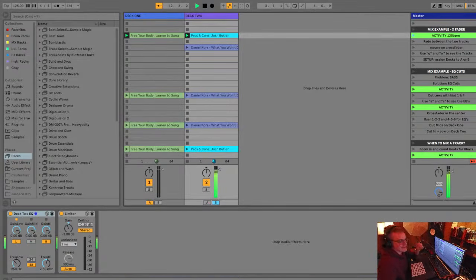The idea here is we're going to have the kick drum from Josh Butler and the hi-hats. Then we're going to fade in the vocals from Free Your Body. Let's see if this works. I'm just on the mouse with the crossfader down here.